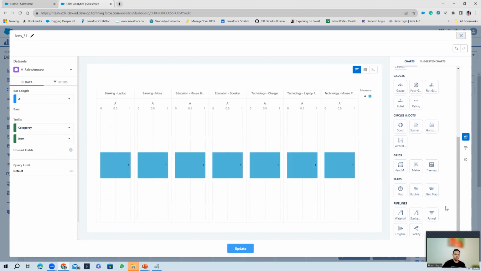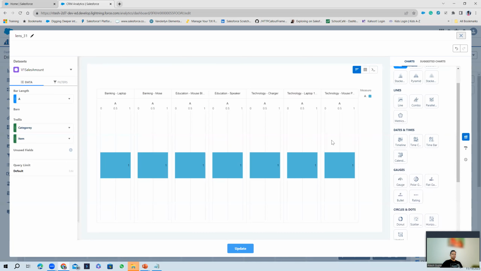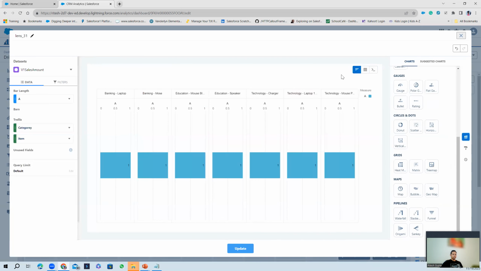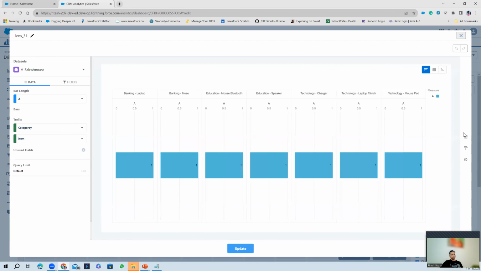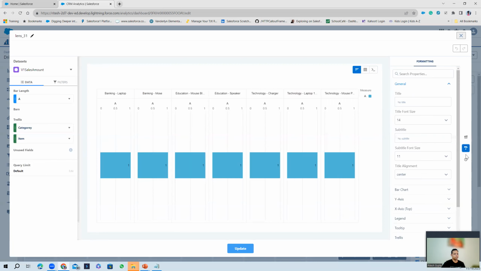Here you can see that we have a different kind of chart. We have a Sankey, a waterfall, different maps available, grids, data, different kinds of bar lines, date and time. There are different categories. This is called dynamic design. Let me use this formatting. And here you can see that we got a formatting.